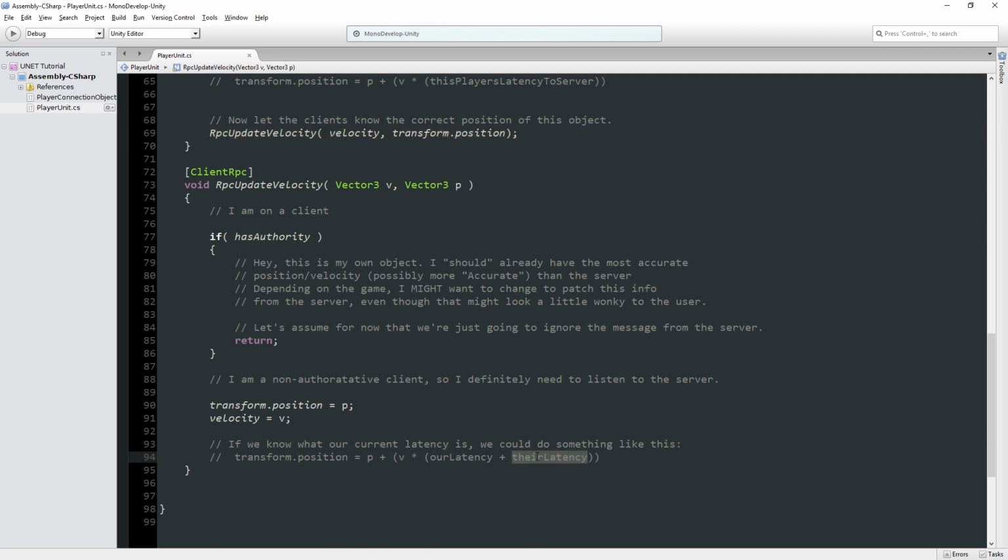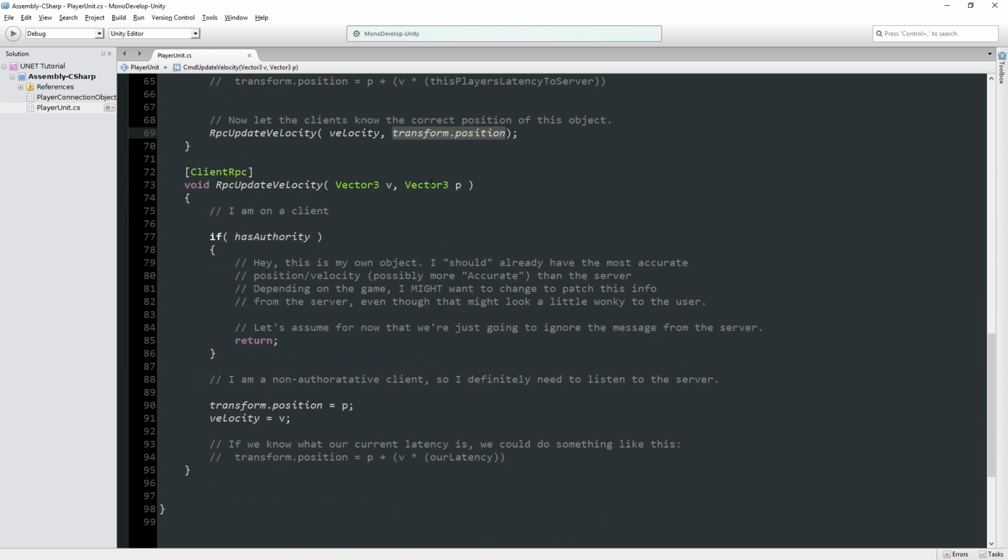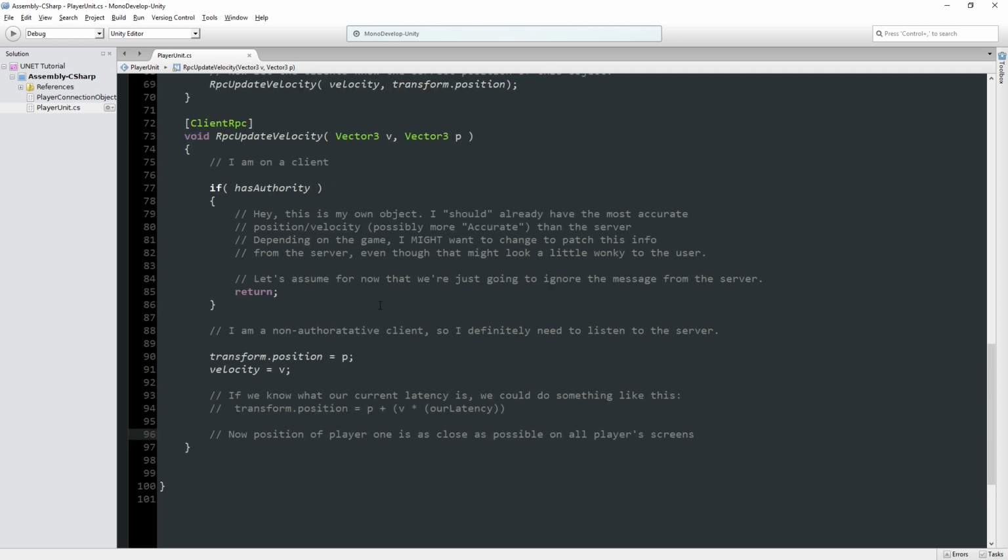So now all of a sudden, player 2 no longer needs to know what player 1's latency is, because in theory the position being sent by the server is accurate, it has been advanced and latency compensated. So now we're getting the latency compensated information from the server, and we factor in our own latency and add that. And in theory, this is as close as possible. Now, the position of player 1 is as close as possible on all players' screens. Given the fact that latency modifies and it's hard to keep track of, and that's a whole other science by itself, we, in theory, have synced everything.